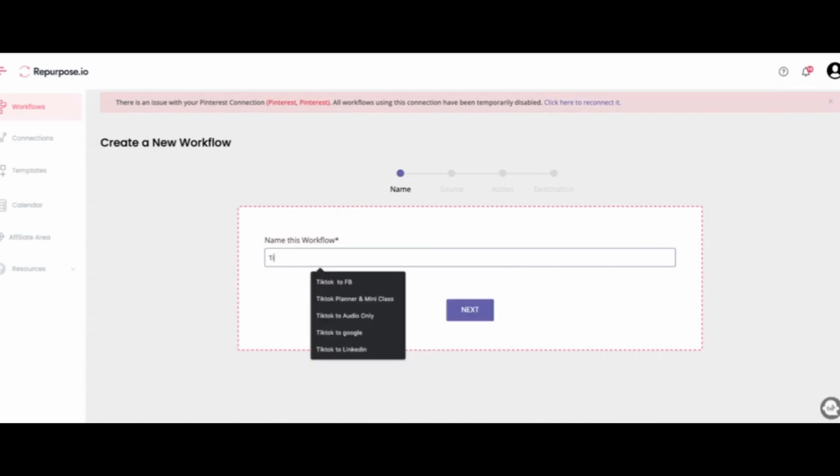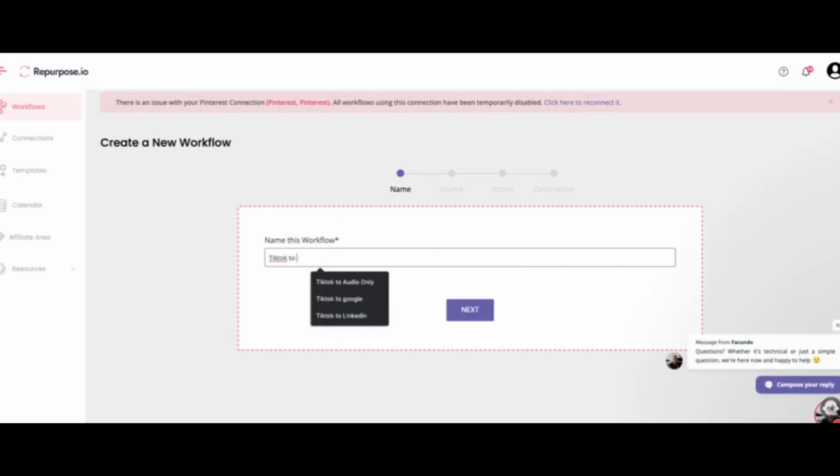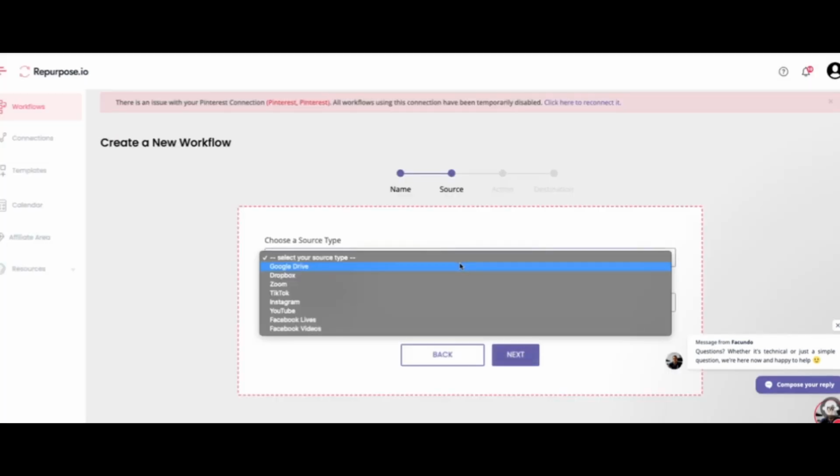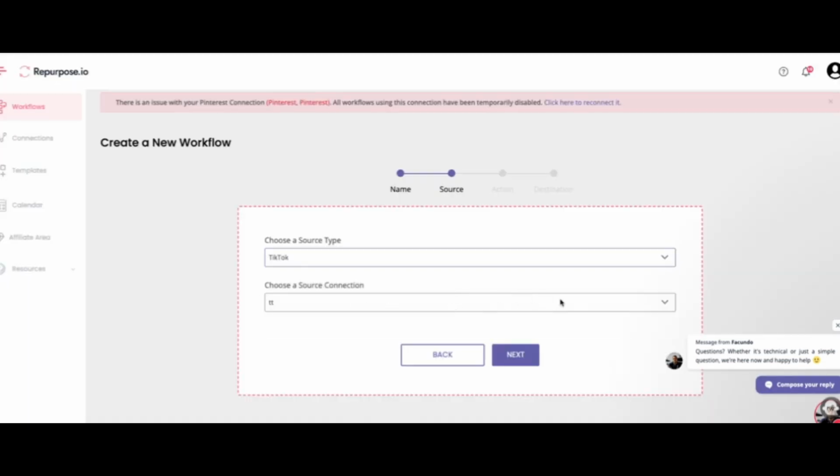What I usually do is I do like TikTok to, as you can see here, TikTok to audio only, TikTok to Google, TikTok to LinkedIn, wherever I'm sending my TikTok content. So we're going to do TikTok to YouTube, and we're going to just put example because I'm just using this to show you guys. Click on next. We're going to choose the source. So the source, once again, is going to be TikTok, and we're going to pick the correct TikTok account, right? That's why I label it this, because I have about 3 to 4 different TikToks. So you want to make sure that you're labeling each TikTok with its actual name so you know which source you want to pull from.